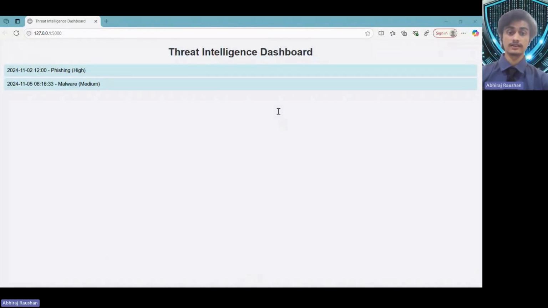Let's begin with the real-time dashboard of our generative AI-based adaptive cybersecurity system. As you can see, the dashboard displays categorized threats with details like time, threat type, and severity. This helps security teams monitor and act on alerts in real time. Now let me show you how this data is stored in our database.